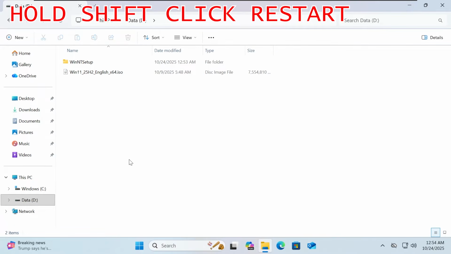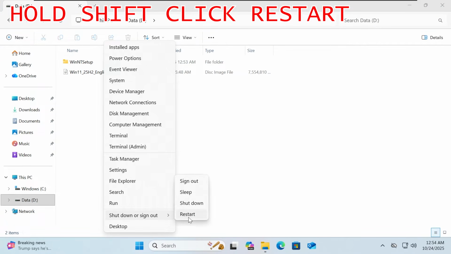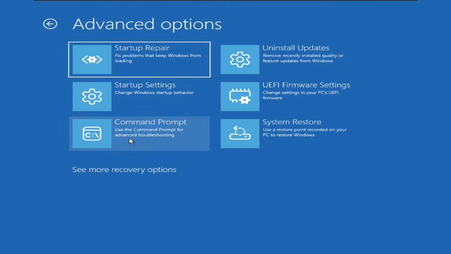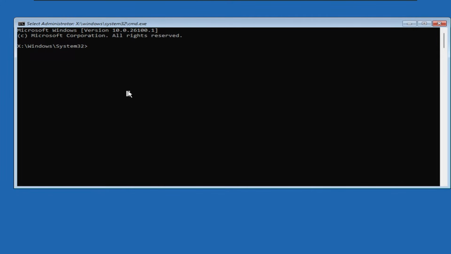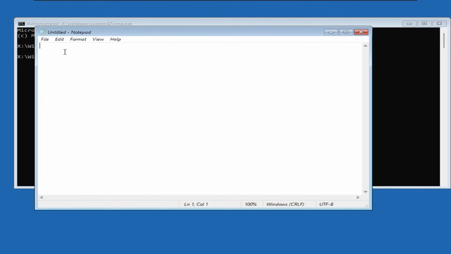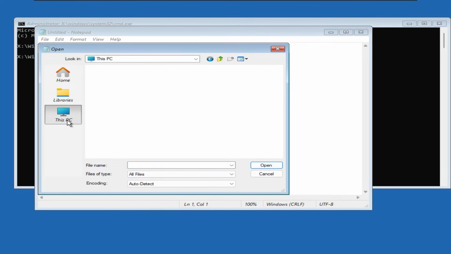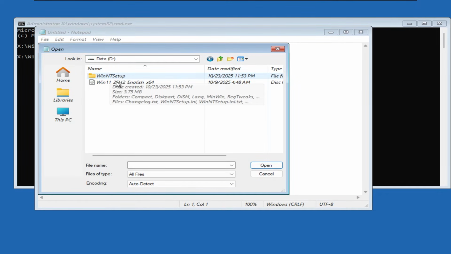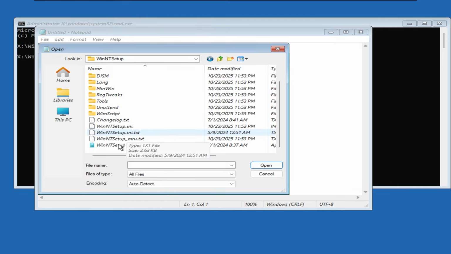Now hold down the Shift key and click Restart. Next, select Troubleshoot, then Advanced Options, and finally choose Command Prompt. Open Notepad and use the Open option to locate your WinNTSetup file. Change files of type to all files so you can see all file types. Open your WinNTSetup folder, then right-click on the application and select Open.